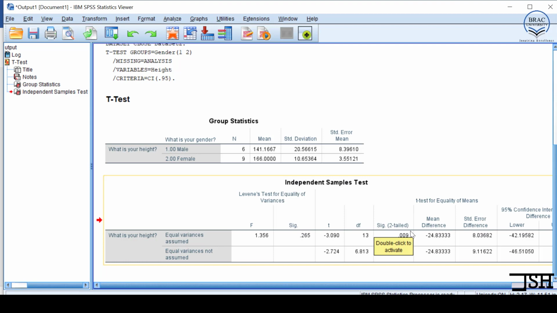So based on our analysis, we can finally answer this question. Is there any statistically significant difference between the mean height of male and female? We can proudly say that yes, there is a statistically significant difference between the mean height of male and female. So yes, we are done with the independent samples t-test.